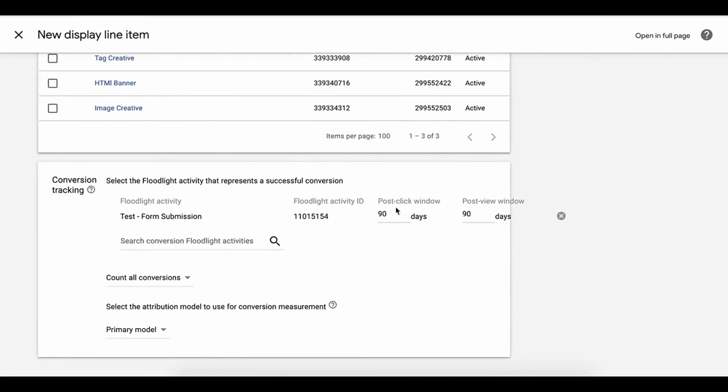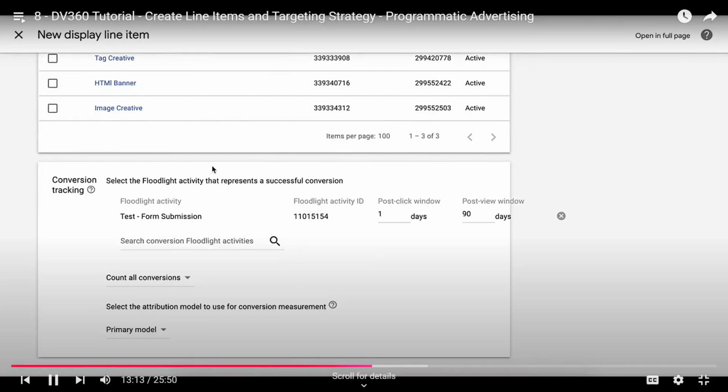And then you have an option for the post click window, what do you want to set it as, which means that if I set it to 90 days, if a user clicks on any of the ads from this line item, and fills the form within the coming 90 days, it will still be attributed as a conversion from this line item. Let's say for example, if I select 1 here, now if somebody clicks on my ad from this line item and within 1 day they fill up the lead form, it will be counted as a conversion for this.